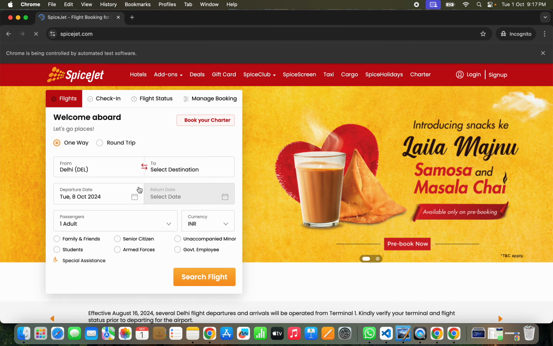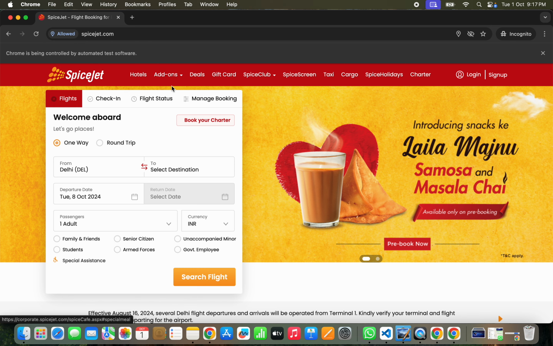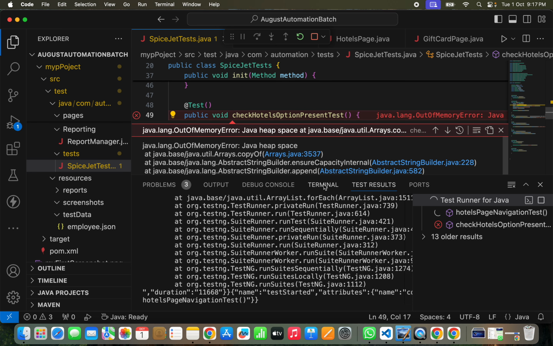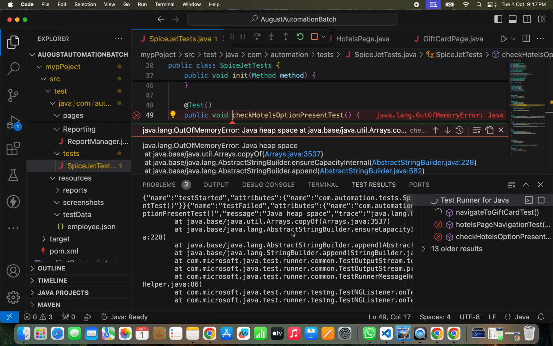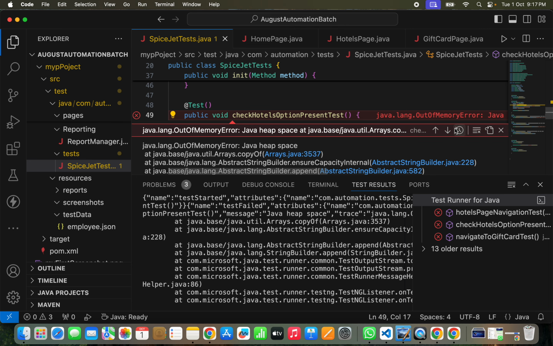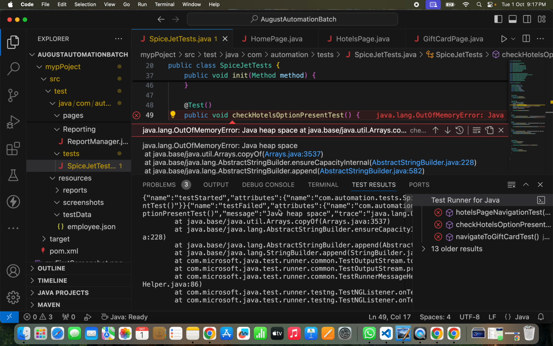Let me see, one second. So I am getting an out of memory issue, array list for each. Heap space issue I am getting. Heap space means I am doing something wrong. Heap space issue means there are some failed attributes.